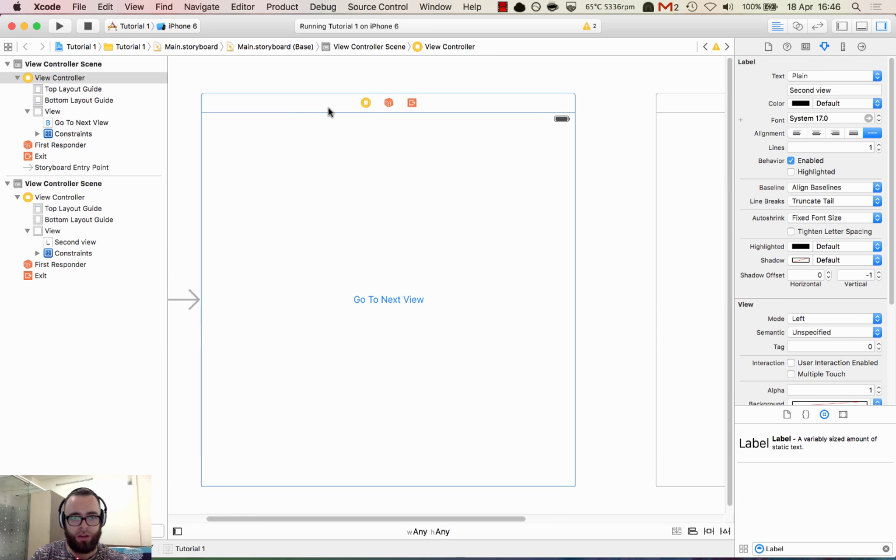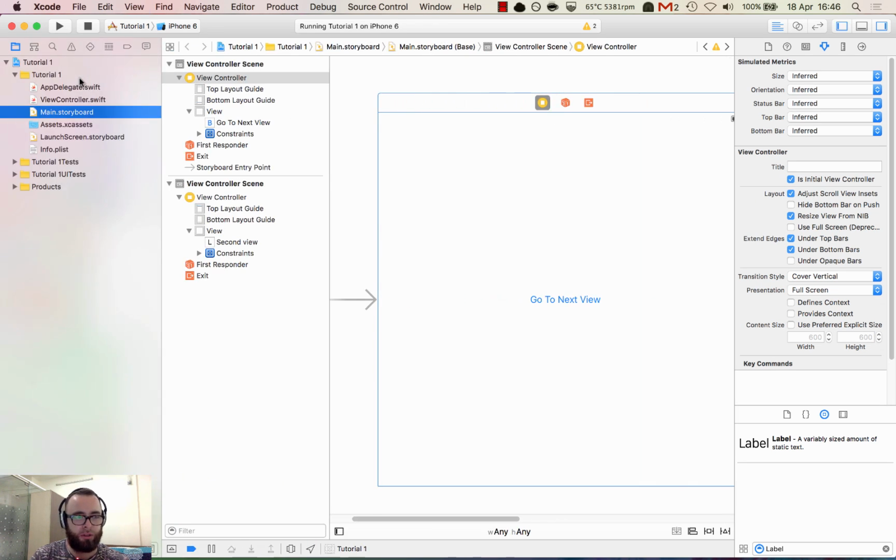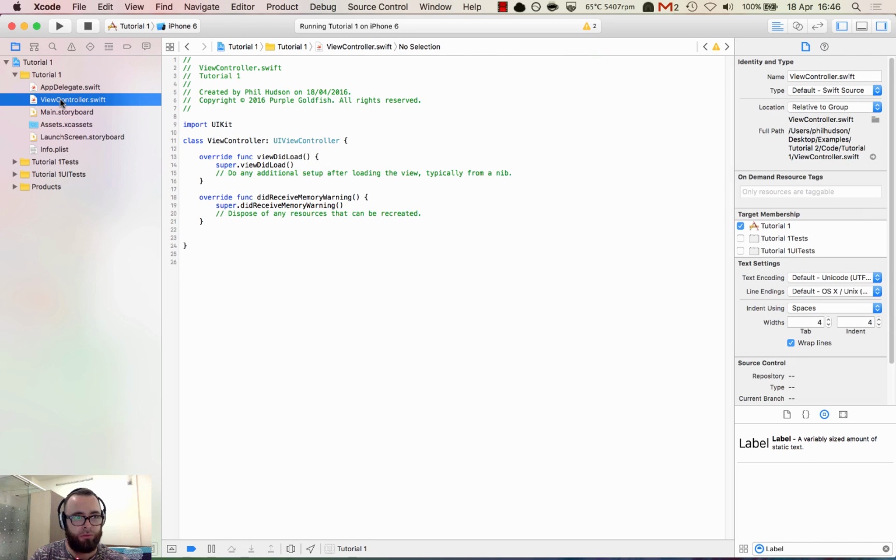Let's start by opening up the sidebar again with Command 1. Now you can see that we've got viewcontroller.swift. When I create new projects, I always rename the view controller. I never have one Swift file just called viewcontroller. So I'm going to call this home view controller. And I'm going to rename the file home view controller as well, just so it's clear to me what is going on here.